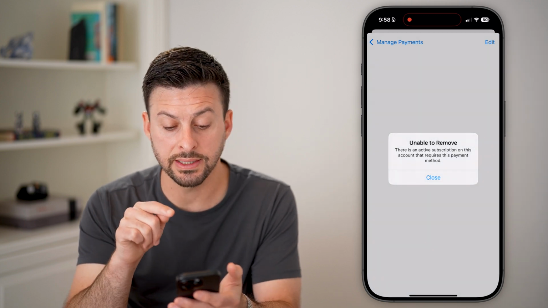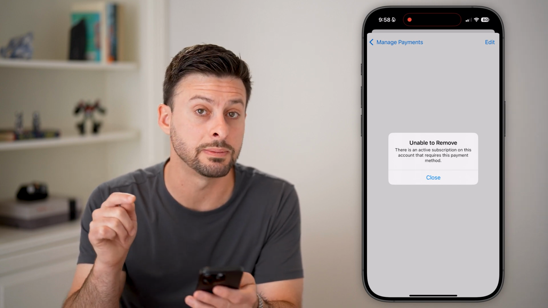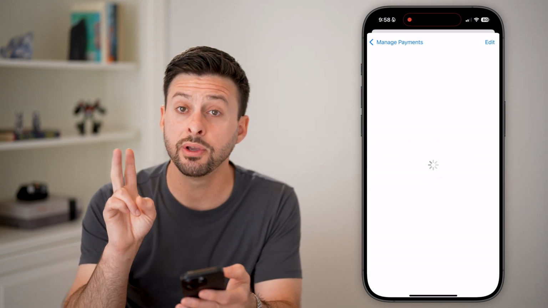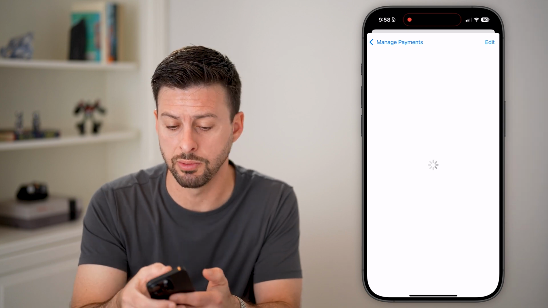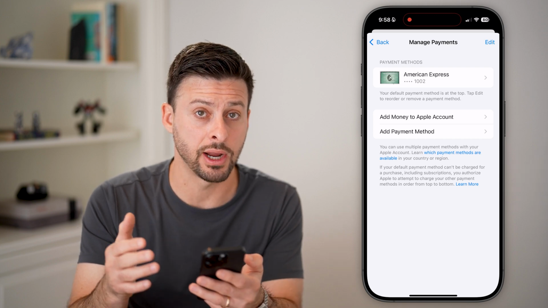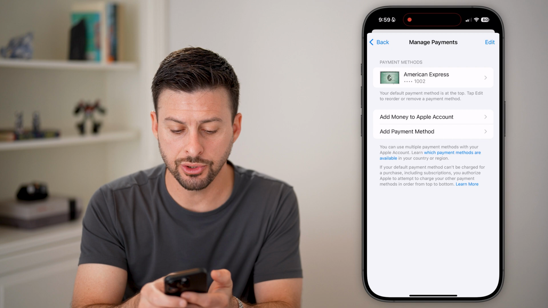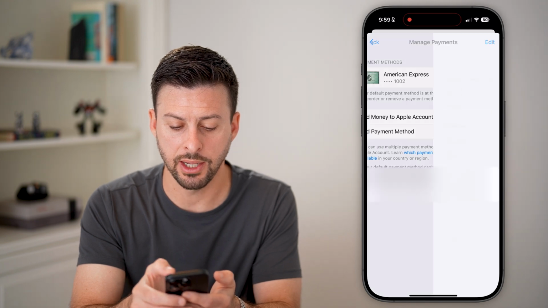However, it says unable to remove. There's an active subscription on this account that requires this payment method. Now, you have two different options to be able to remove it. The first option is you can always add a different credit card or debit card, and then you can remove the original one. So just hit the Add Payment Method here.